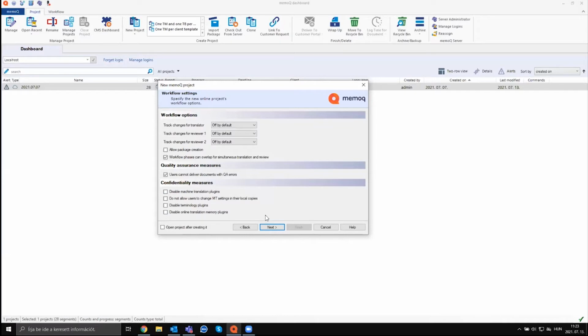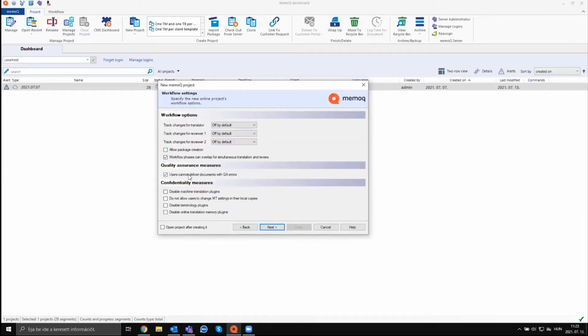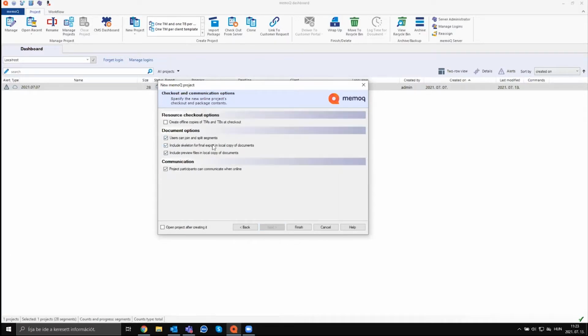And similarly, if we move to the next page, you will see options like allowing creation of offline copies of resources. Once again, this would just help translators whose internet connection is not the best. You can also disallow the translators from downloading the final translated file. This could even be in the confidentiality measures a window instead of having it on the system.